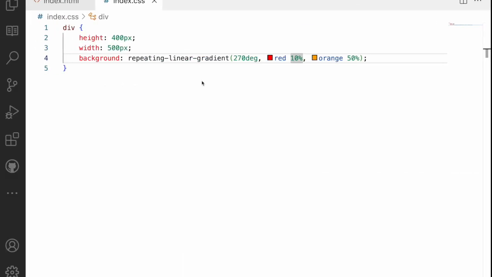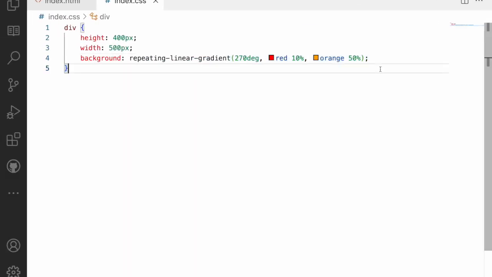That means it is not taking the complete width; instead it is dividing the portion and showing it in vertical stacks. So like that it is showing all the linear gradients in a repeated fashion. So that is how you can use repeating linear gradient.